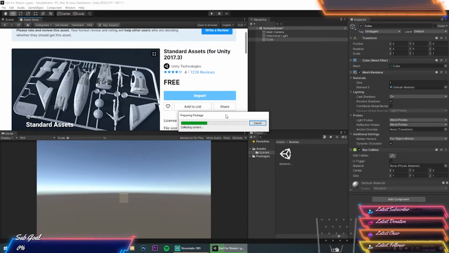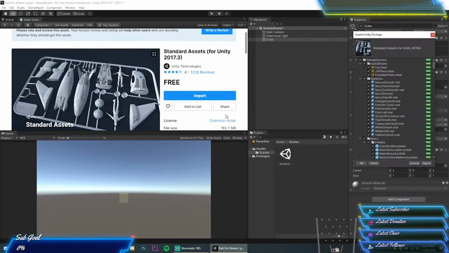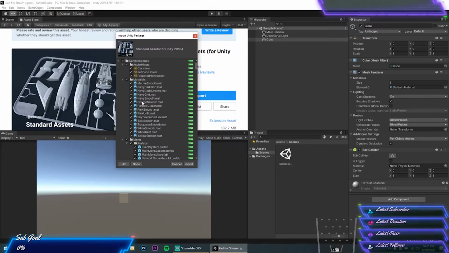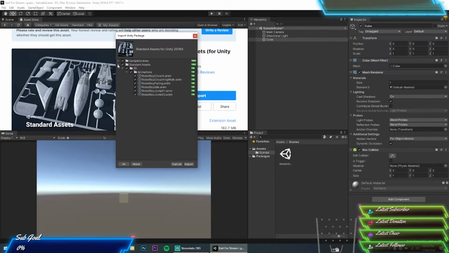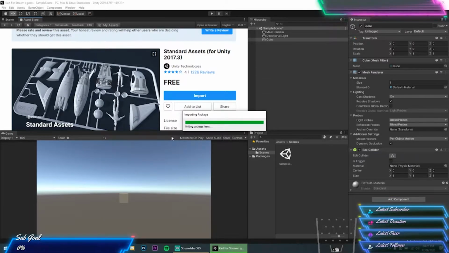But once it's done, it will import. And this is what the import UI looks like. So it will show you everything that it's going to import. We want to import everything, so we just click this All button and then click Import. And it will just process everything and add it to our project window. This will take some time depending on how fast your computer is. Mine's pretty fast, so it'll probably chew through it in just a second. But obviously if you're on a slower machine, it's going to take quite a bit longer.